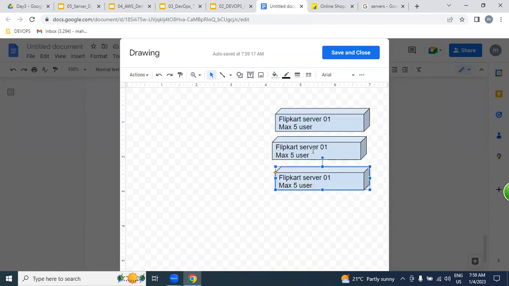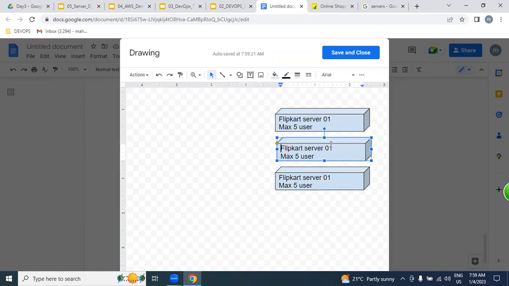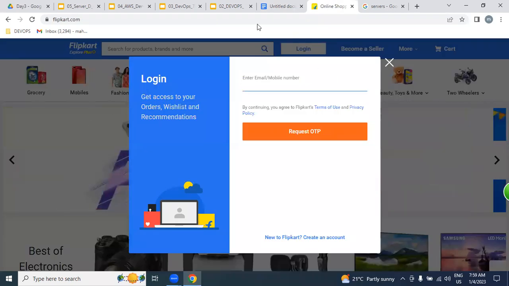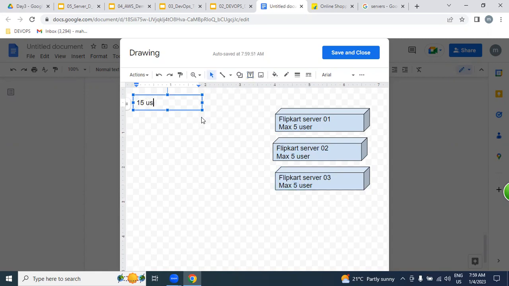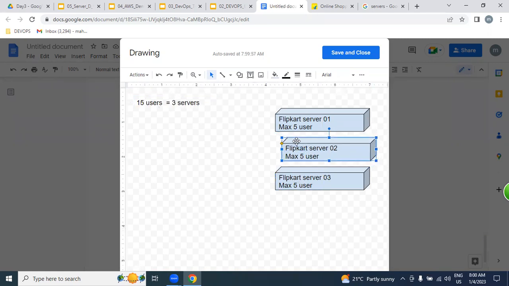How many servers do we have here? 3. With the help of these 3 servers, how many users can we handle? How many users can log in to this Flipkart website? Total, how many servers? 3. 5 plus 5 is 10, 10 plus 5 is 15. So 15 users can be handled by these 3 servers. Am I right? Yes, sir.